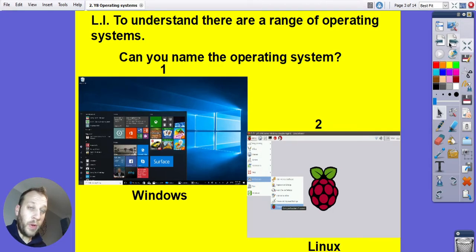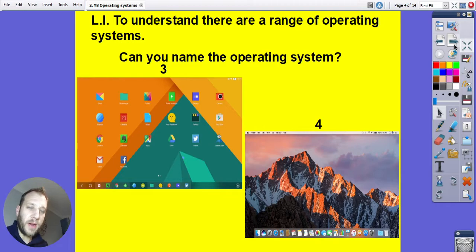So number one was Windows. And number two is Linux. This is a Linux build for a Raspberry Pi computer. Some of you might be familiar with the Raspberry Pi computers, and that's the symbol for them. Okay, let's try a couple more. Number three and number four. Again, I think number four, some of you will be familiar with. Number three, maybe. Let's see if anybody got these right. Number three is Android, and number four is Mac OS. Those are on Apple Mac computers.